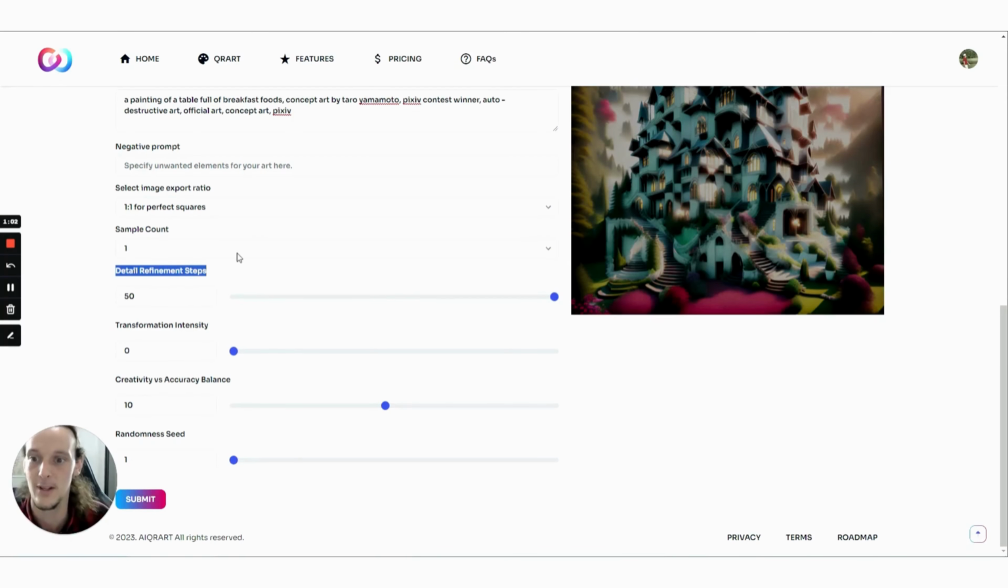Detailed refinement steps. This indicates how many steps your AI will run to refine your image. So we're going to leave it on 50 for this video. The transformation intensity determines the intensity of transformation to your original image. For this video we are going to leave it on 0. It goes all the way up to 1, but we are just going to leave it on 0.